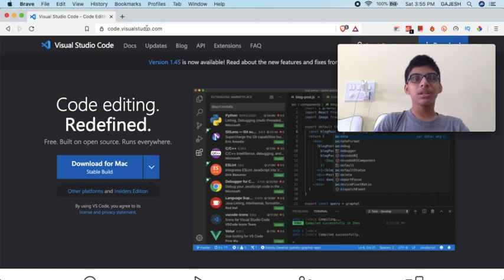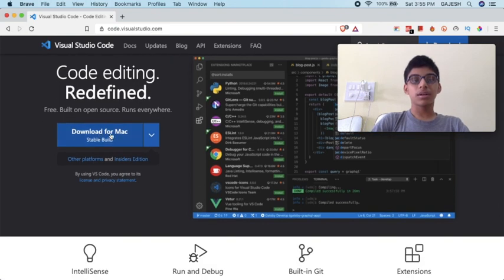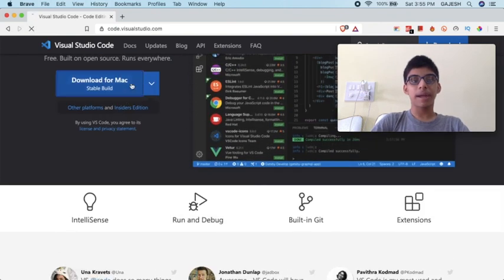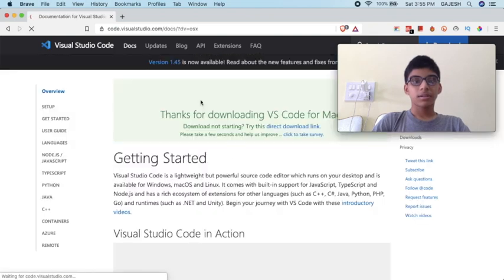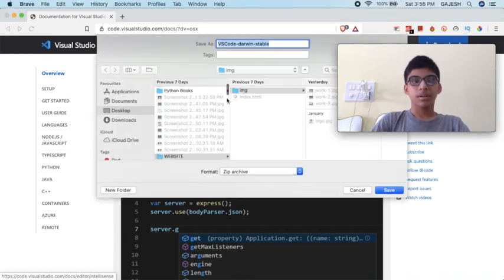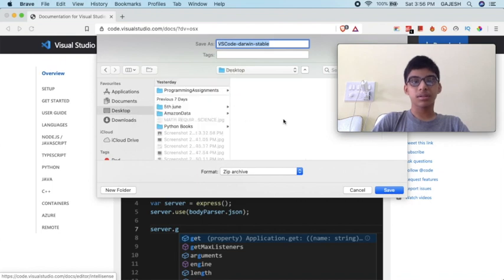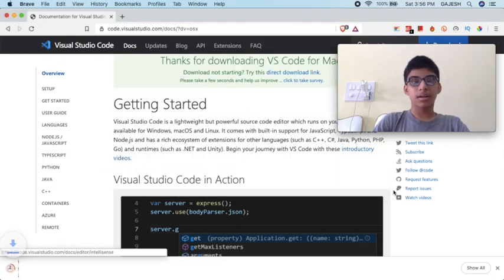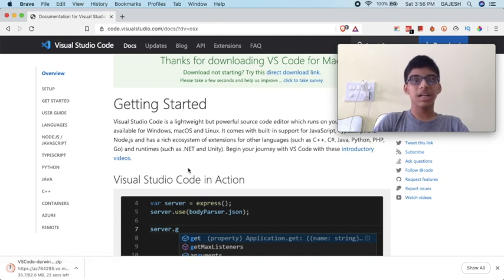Guys, open your browser and open this link. This link is in the description. You can click it and check it out. Then click on download for Mac. If you are using Windows or Linux, it will show your operating system name. Since I am using Mac, I will download it for Mac. It will take a few seconds to download VS Code.